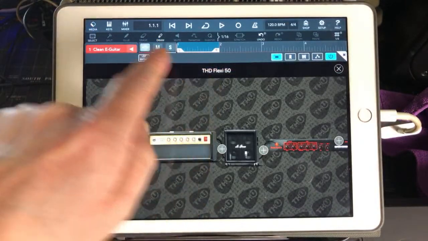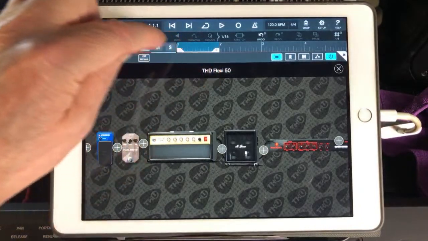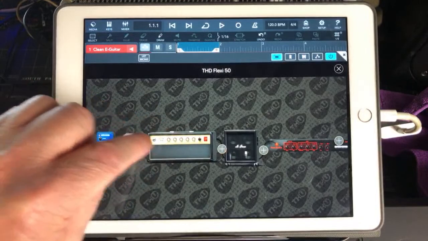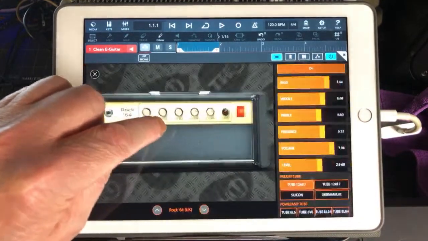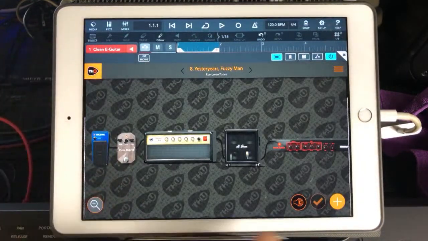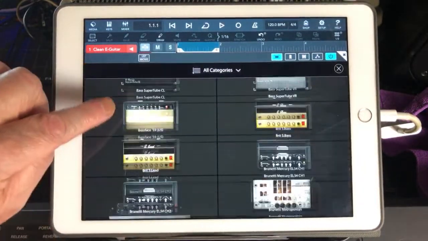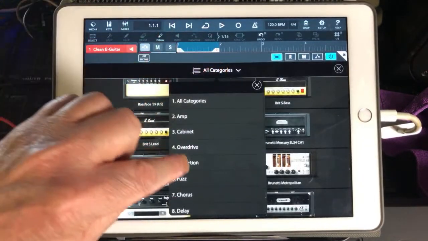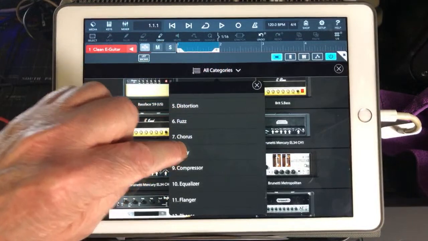I've got this TDH Flexi. I don't want to change the amp. I want to leave it the same. So let me just do this. Let me hit plus, and I think I'm going to add in a delay.